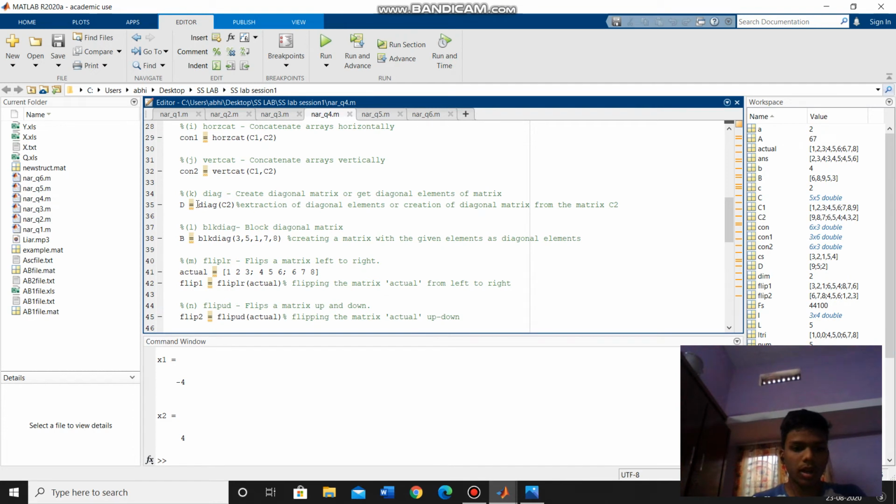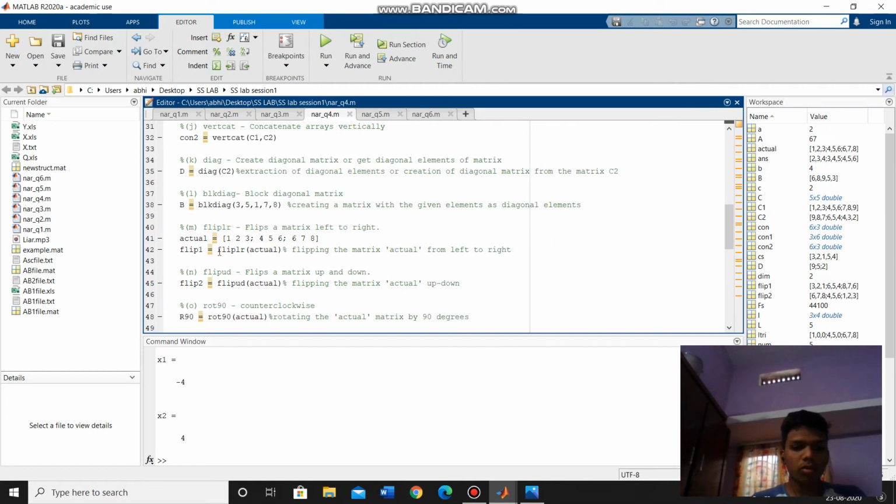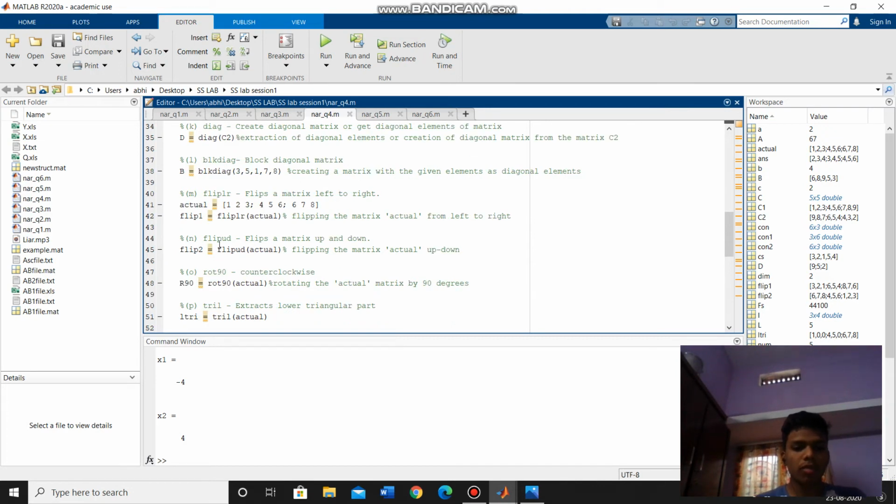And after that, we can extract the diagonal elements or create a diagonal matrix from a particular matrix using the diag command. After that I used the blkdiag command to create a matrix with given elements as diagonal elements. After that I have used the fliplr command to flip a matrix from left to right, and the flipud command for flipping the matrix up and down, up to down.